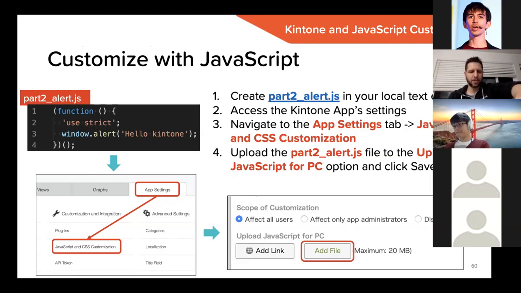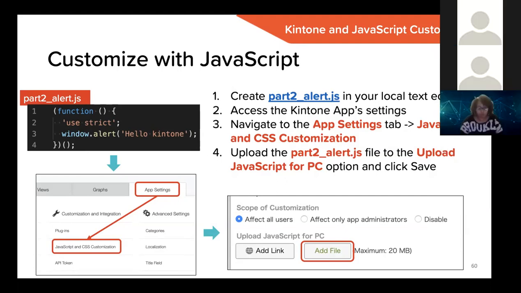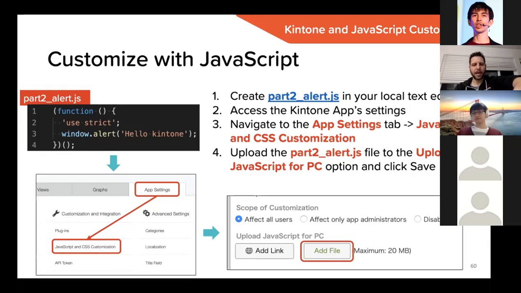What we need is to go into the app settings and start playing with the JavaScript. And to do that, you'll see there are 4 tabs. There's form, views, graphs, and app settings. Click on app settings, okay? And once you do, you'll see there's 3 columns. And in the second column, second clickable item down is JavaScript and CSS customization, okay?